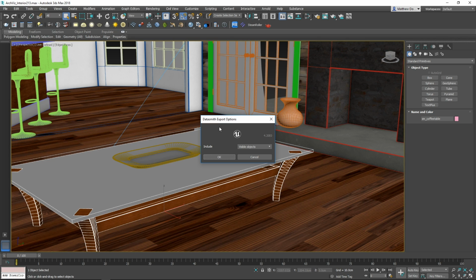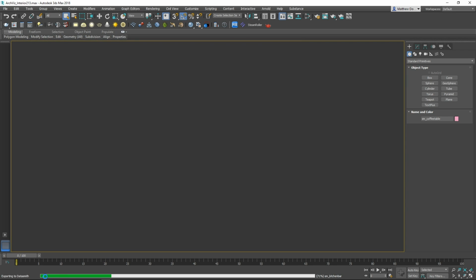When the Datasmith Export Options window comes up, we can see here that the only option we really have is whether or not we want to export the entire scene, or visible objects, or just what we currently have selected. Bear in mind that when choosing visible objects, if there is an object that is not currently visible in the scene, it will not be exported. So make sure that any objects you want exported are visible. Then just hit OK. Then we'll see the export progress down at the bottom of 3ds Max.